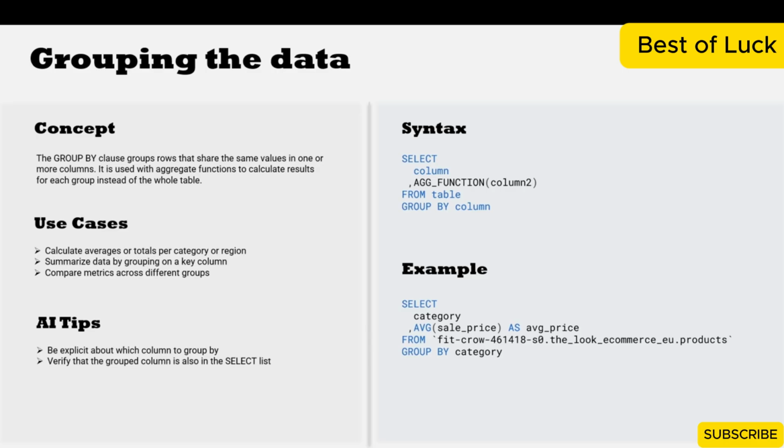Now here is an important tip. When you use group by, every column in your select statement must either be included in the group by or be wrapped in an aggregate function. This is one of the most common mistakes beginners make. If you forget to add the column to group by, the query will not run. Let's look at an example.